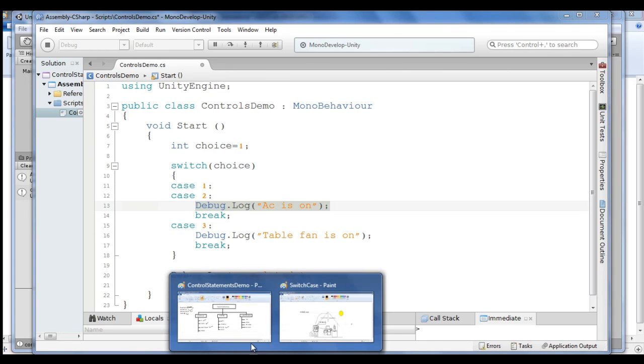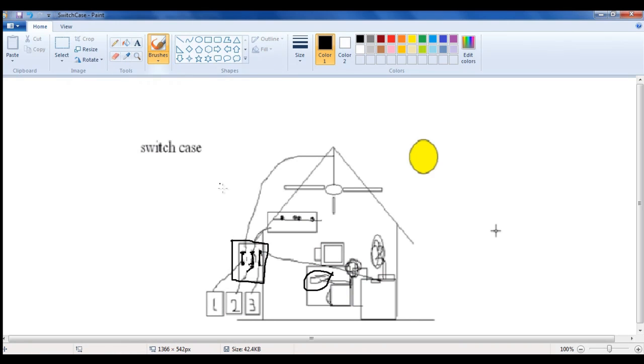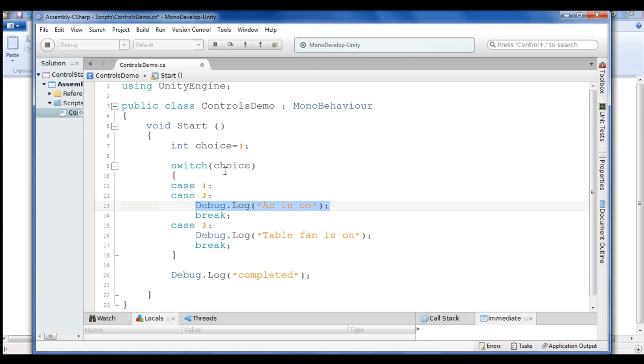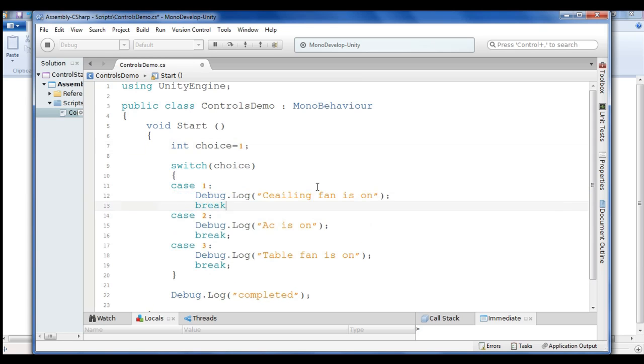Let us take a situation something like this. You have button 1 connected to the AC only. It is actually not connected to the ceiling fan. If you give 1, it will switch on the AC. If you give 2, then also it will switch on the AC. Then you have a break statement, it will come out of this and it will display completed. That is what is happening over here. So you need to note these points. That is about how the switch case works.